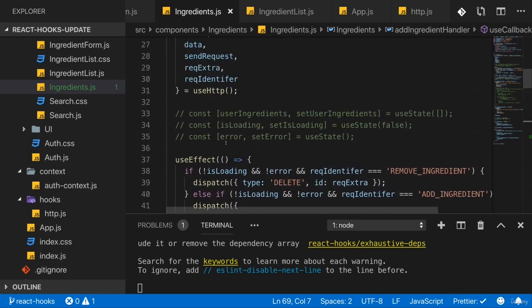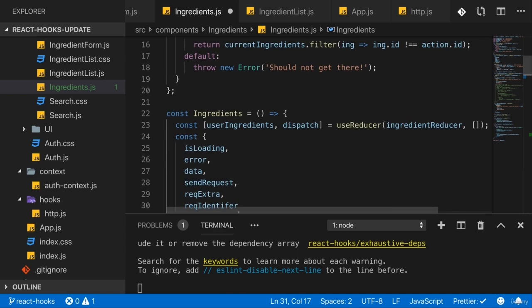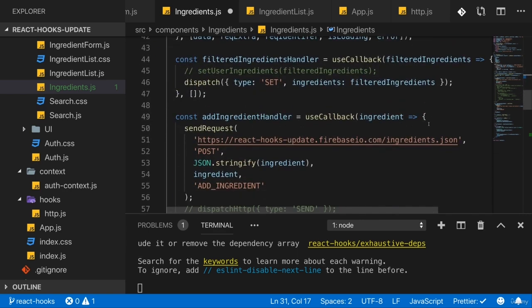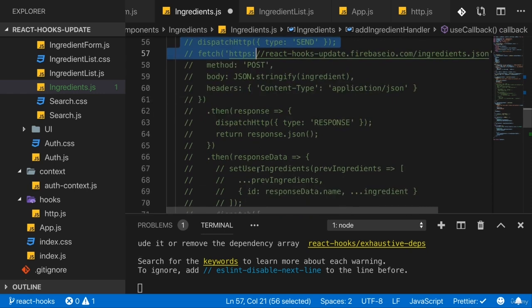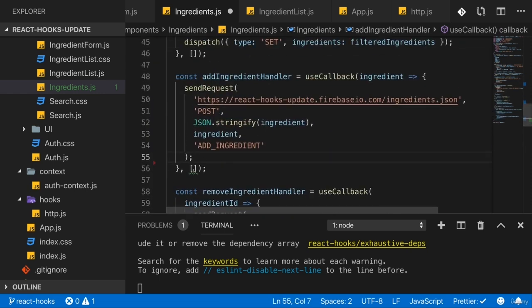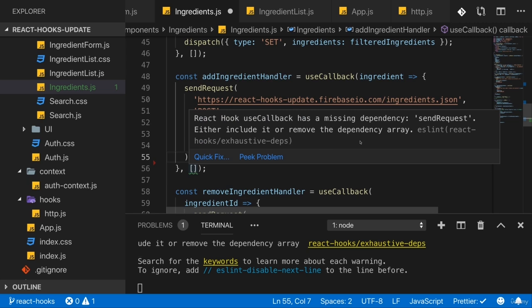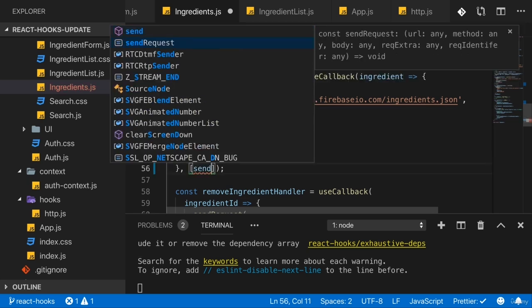So now we started working with our custom hook. That now also means we can clean up this component a bit, remove some of the code we had in there before, basically everything we commented out there. Now for add ingredient handler, you will also see that we're getting a warning here. There are some green squiggly lines that we're missing a dependency, sendRequest, and indeed, we should add this here.